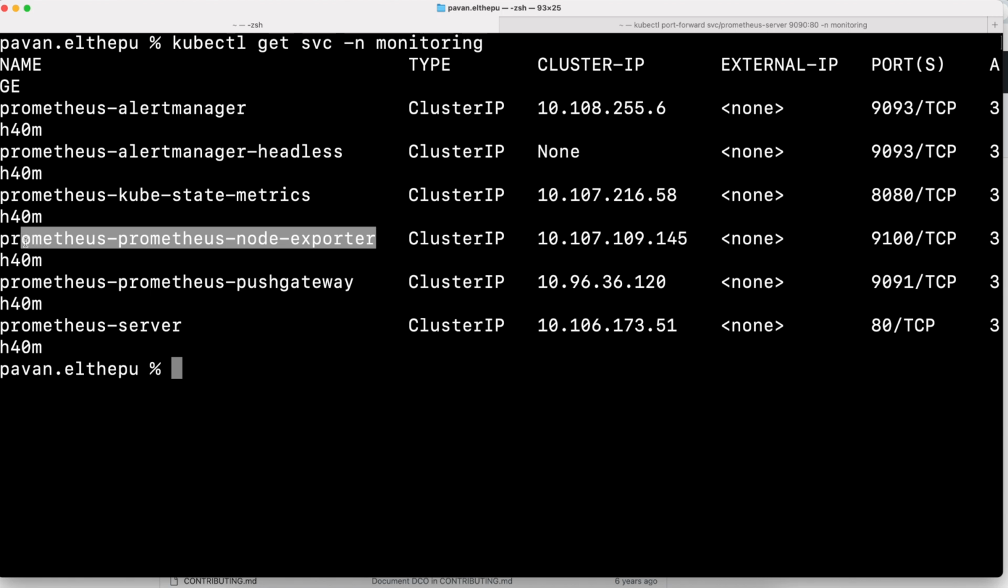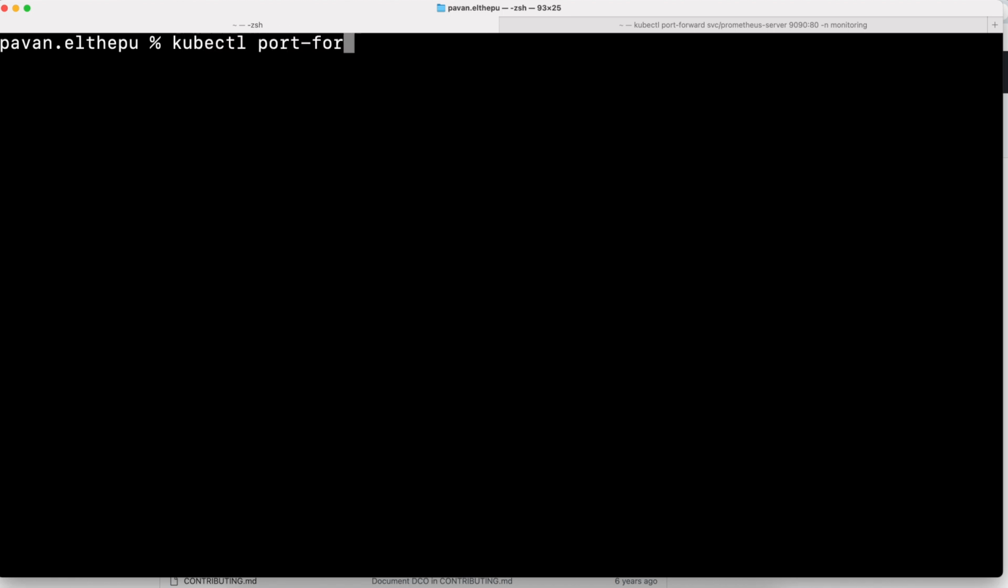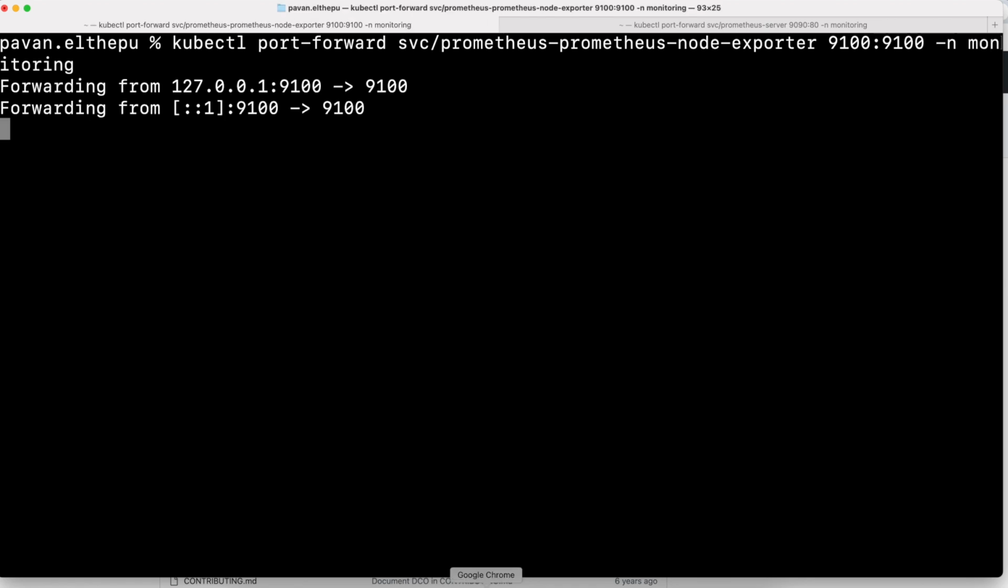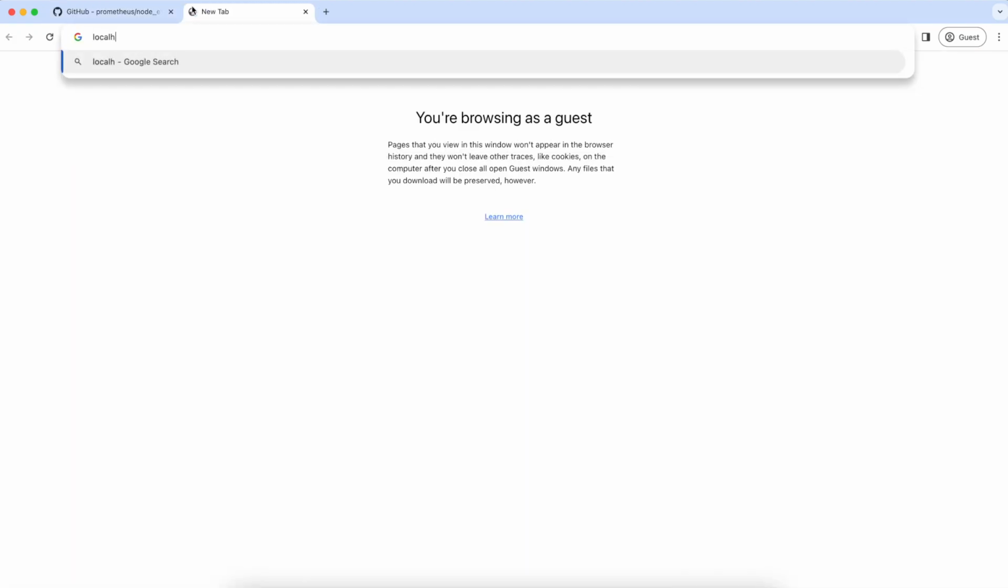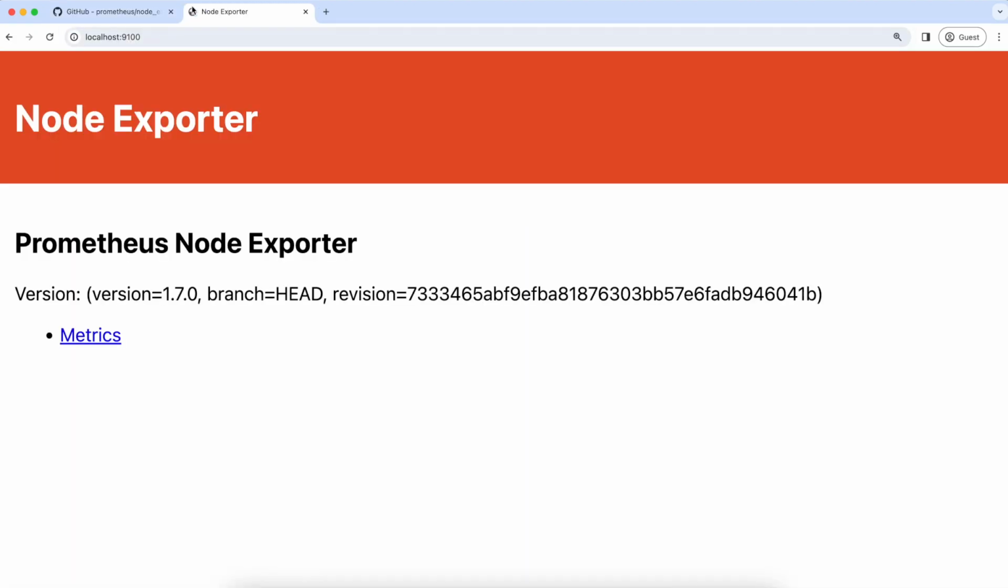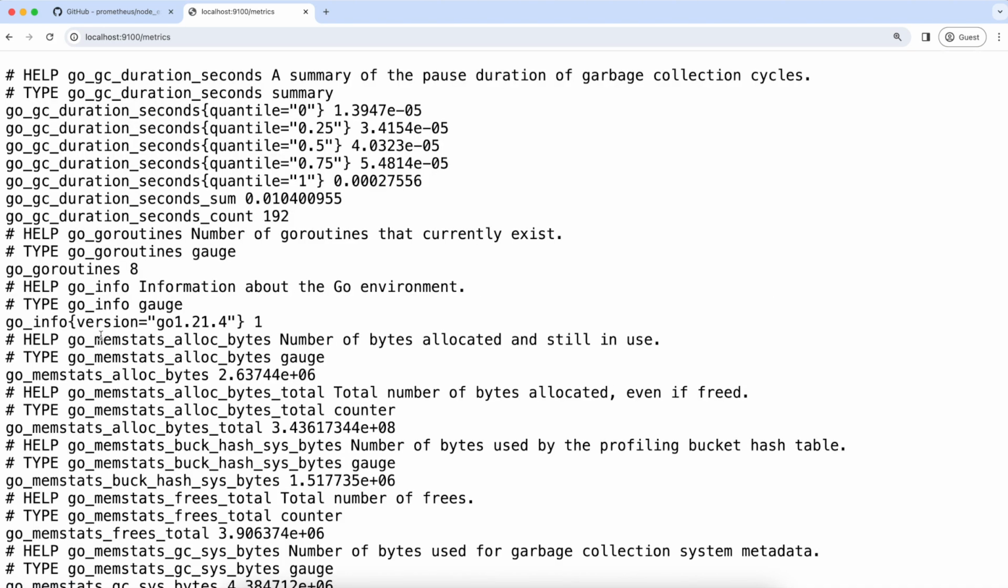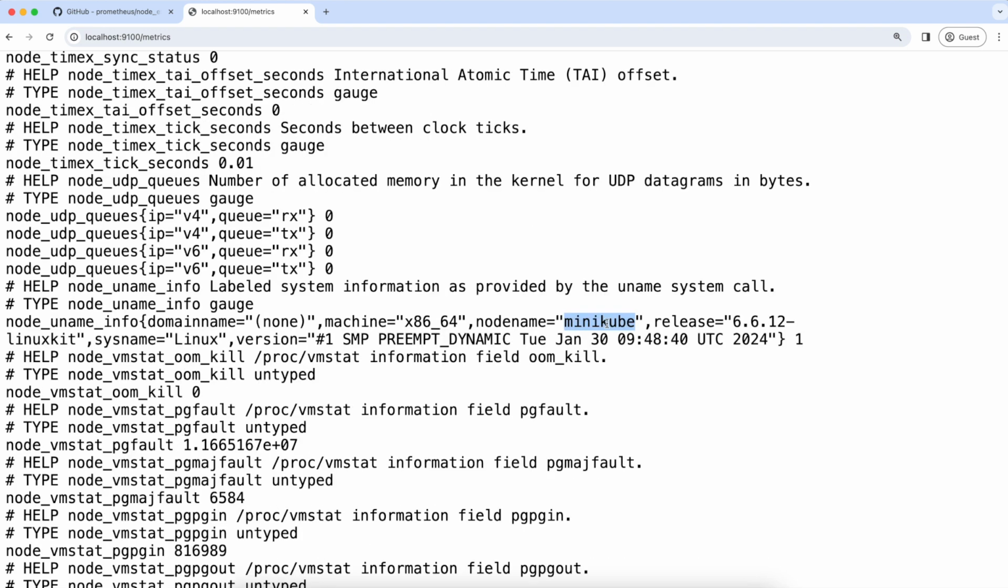Now let's port forward this service and access our node exporter. kubectl port-forward service/service-name. Let's access this on port 9100, which is where it is already running in the monitoring namespace. So now let's go to the browser and access localhost:9100. As you can see, this is the node exporter UI. Let's go to the metrics. And as you can see, these are the metrics of our nodes. If you look at these metrics, they are in Prometheus understandable format.